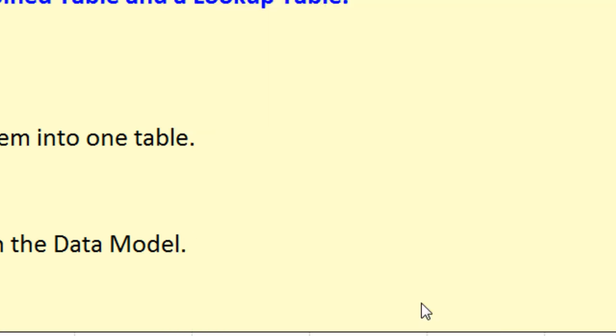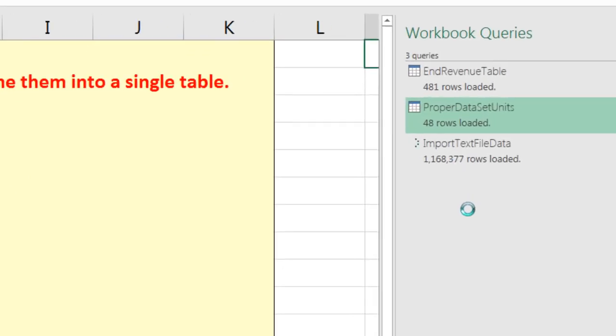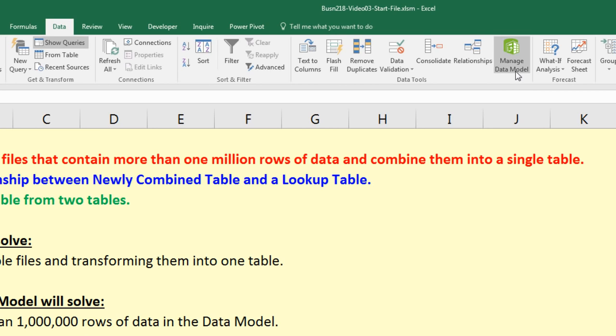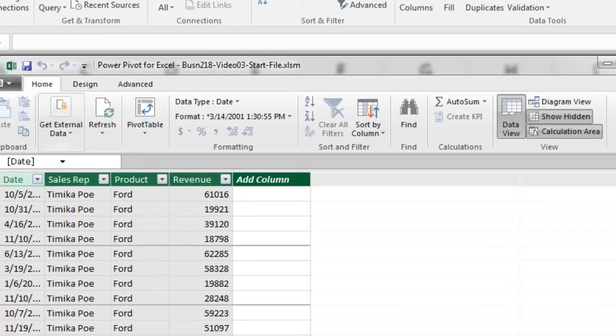Now I'm going to click load. And you can actually see it working over here. It's trying to import. And finally, look at that, 1.168 million rows. Now, here's where we want to go look. I'm going to click Manage Data Model. And this brings up the user interface.